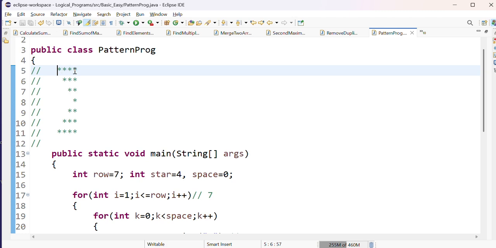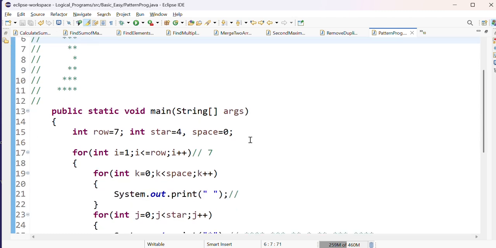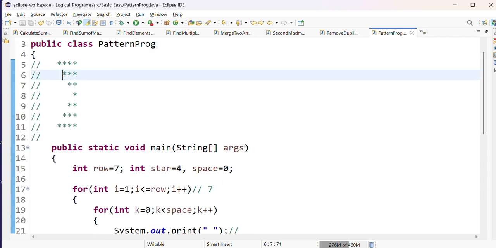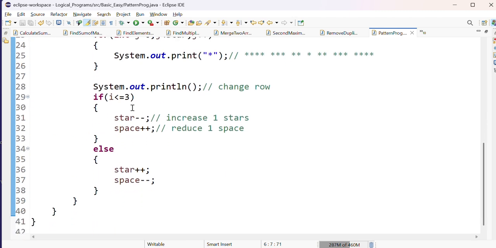Also, in the first row we don't have any space, but on the second row we have one space, and on the third row we have two spaces when we compare it to the first. So we have to keep increasing the spaces till row number 4, and we have to reduce the number of stars. That operation we are doing here.